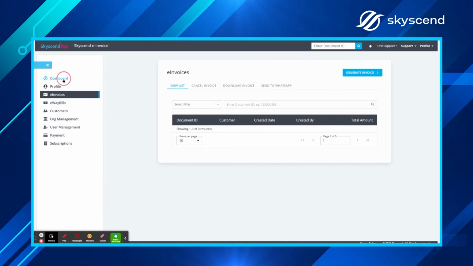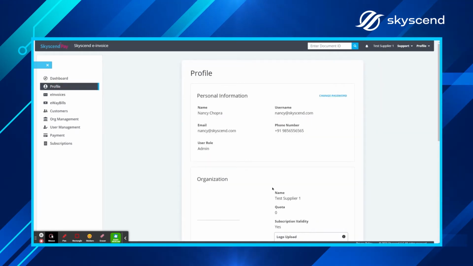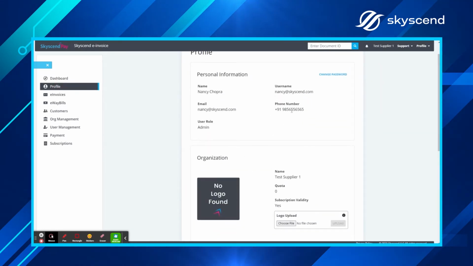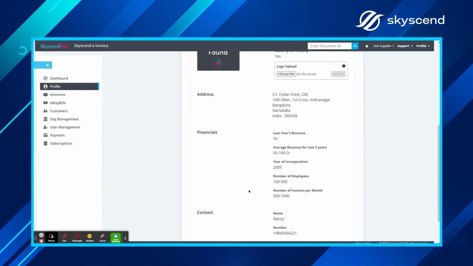So let's just start with the dashboard. We can offer information like how many e-invoices you have, how many e-invoices you have by customer, and all of that. Then you have the profile, where you can upload your logo. You can check the information of the supplier contact, and you can check the subscription validity. The same page can be used to look at your financials that you have provided during the onboarding process.